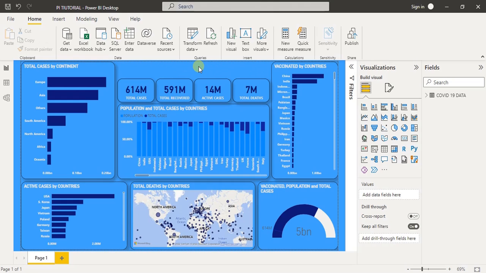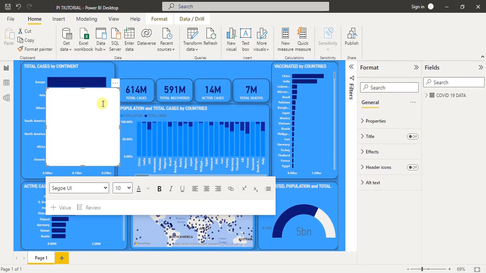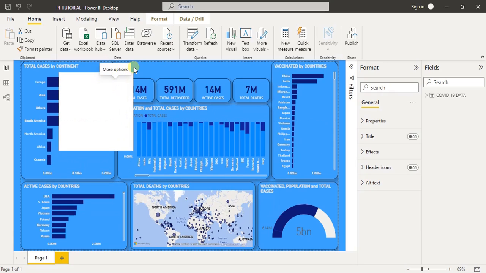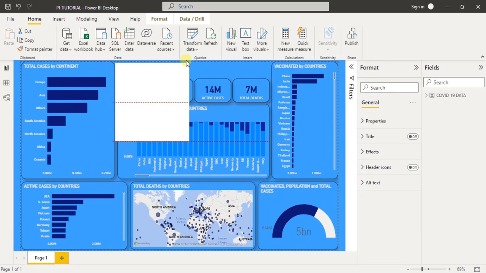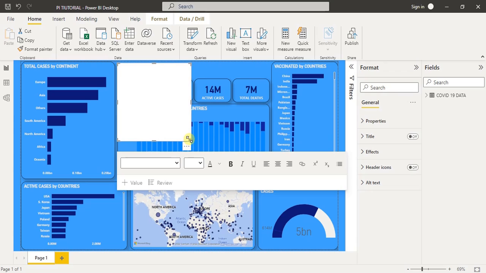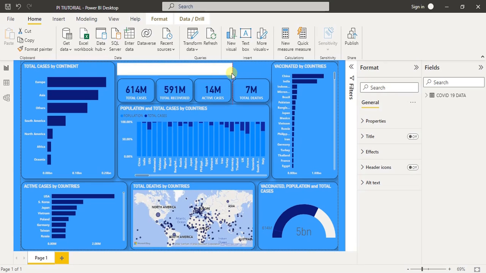It's always good to have a dashboard title that says maybe COVID-19 analysis, COVID-19 report, COVID-19 dashboard overview, or something like that. So what we're going to do is to have a title. There are different ways to do that, but my preferred way of doing it is to add a text box. So when you click text box, just drag your text box to where you want to have it and rearrange it.